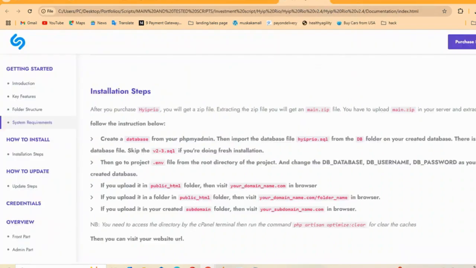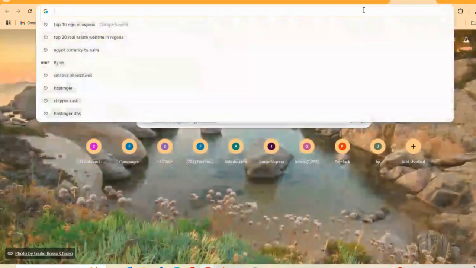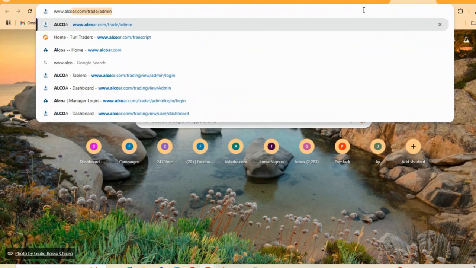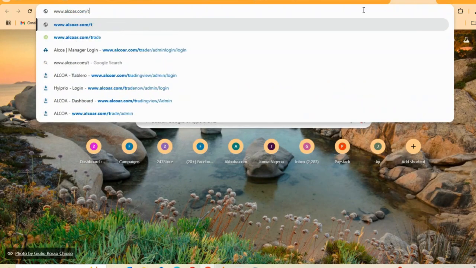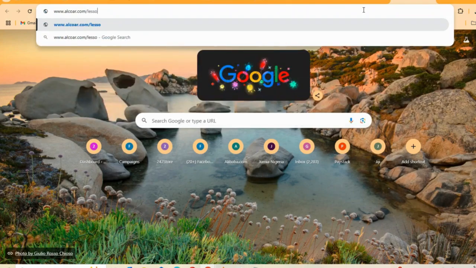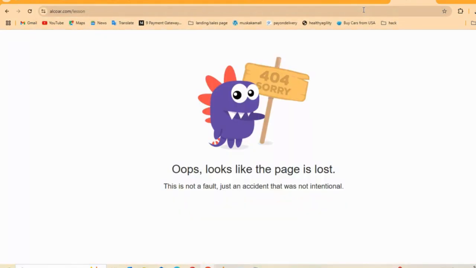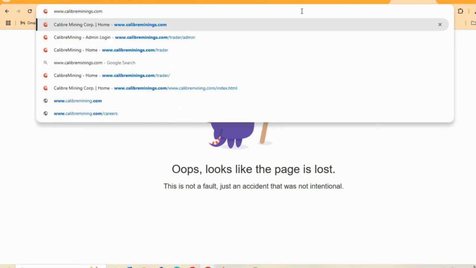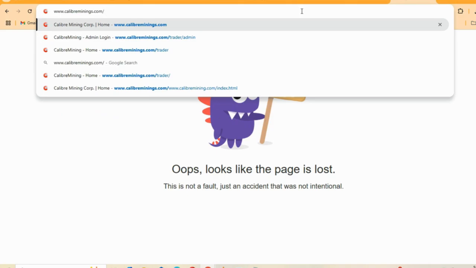What else? Now you can try accessing your website. Let me try accessing my website and see if we got this correctly. Lesson. Okay, something is wrong. Oh, sorry. I entered something else. It should be the domain slash lesson. Okay.